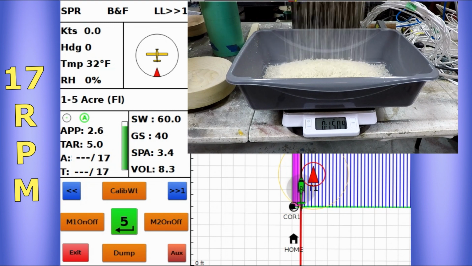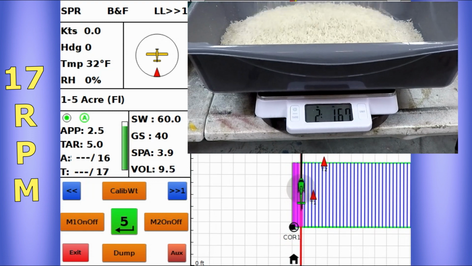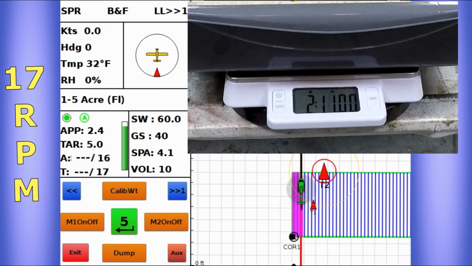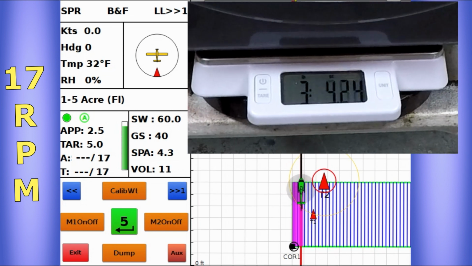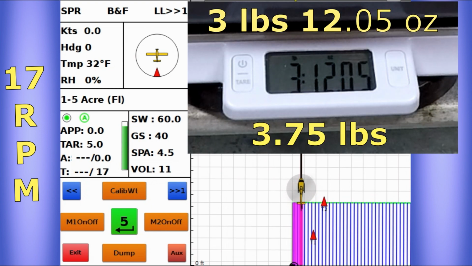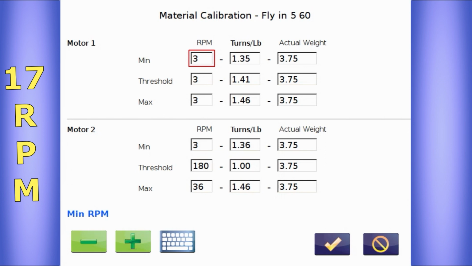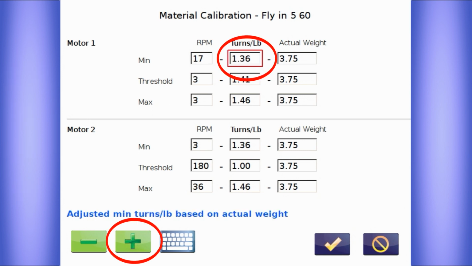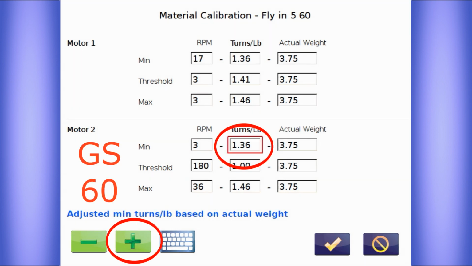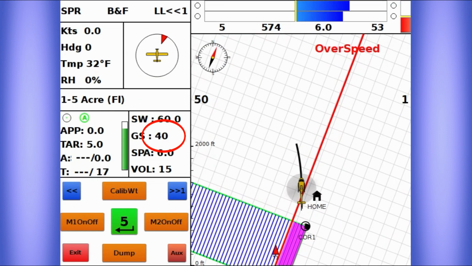The RPM is at 17, so we'll want to remember that. We might need it later. Pretty sure we will. 3 pounds, 12.05 ounces. So the actual correct weight is 3 pounds and 12 ounces. So we'll go ahead and change motor 1, RPM 17, turns to 1.36, and we'll know there's a curve, so we'll just add 5 to the 1.36 on motor 2. We'll see how that works out.